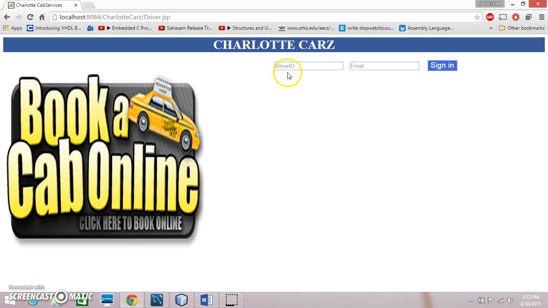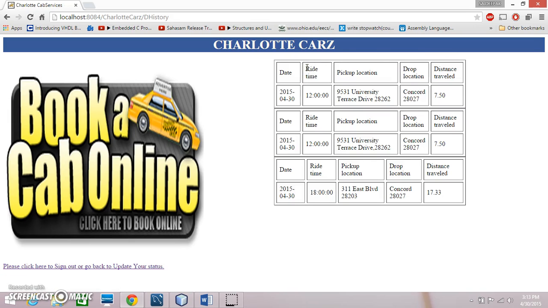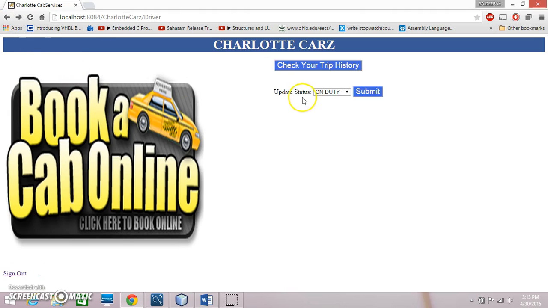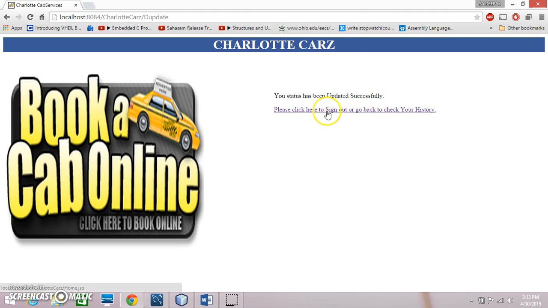Now let's go and check the driver. Let's say we have a driver named Charles and he wants to check his trip history. You can just click on this and you can see his last 3 trips, the trips he is going to serve or trips he has served. If you want, you can change the status from on duty to off duty, and the status will be updated successfully, and he can sign out or go back and check his history.